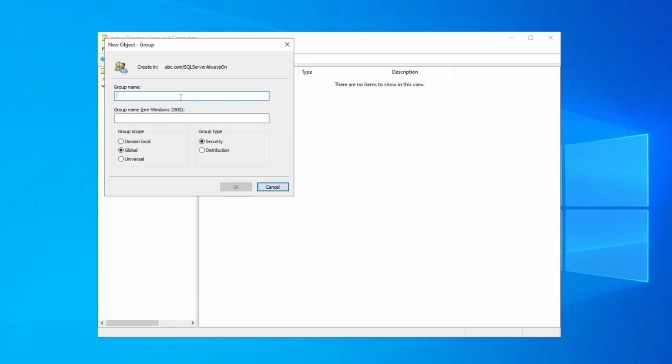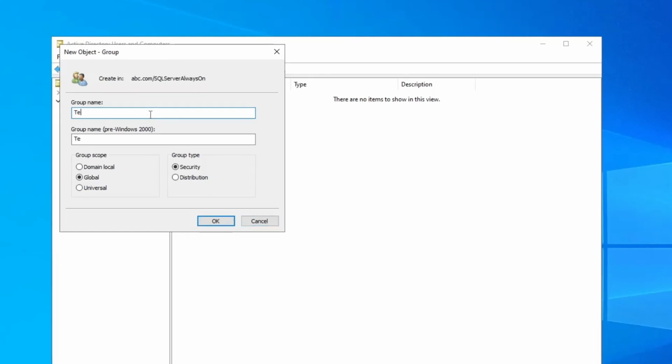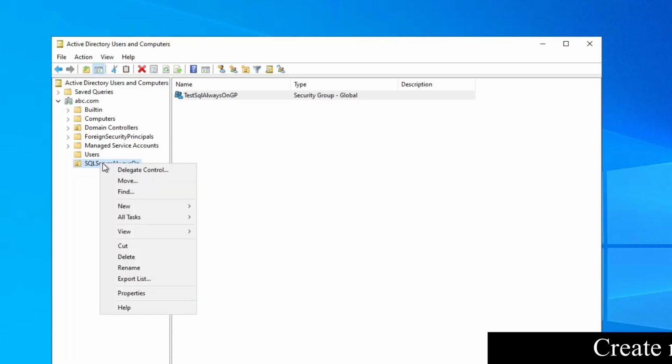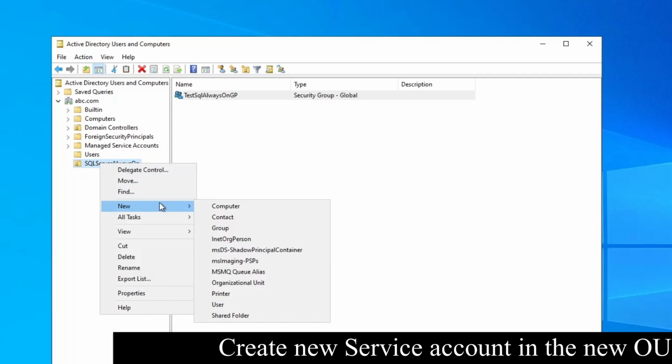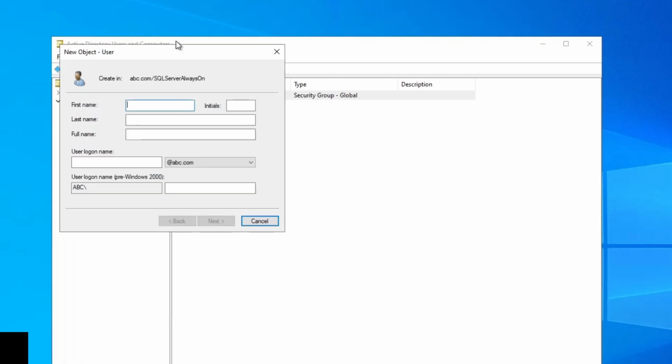So just for the training purpose, I'm going to name this test SQL Always On. It's going to be a security type. So I'm going to click OK. Now, the next step is for us to create a service account. So the service account, same process, come in here and create an account for the user account.